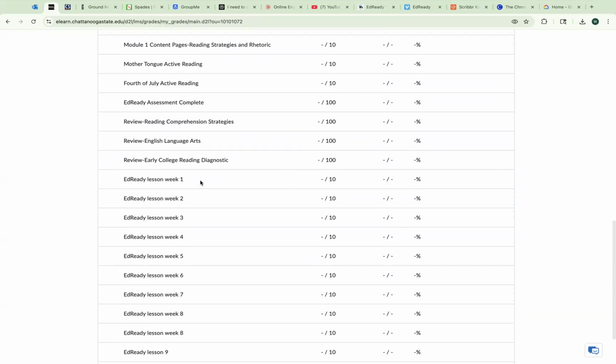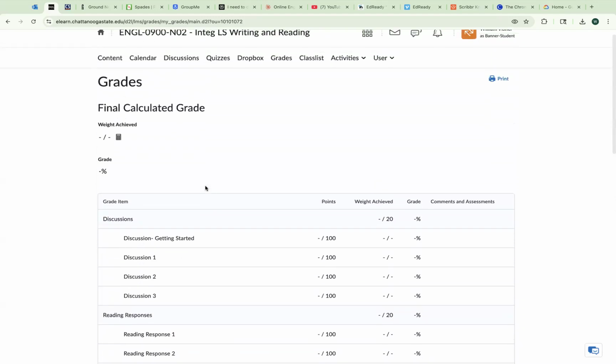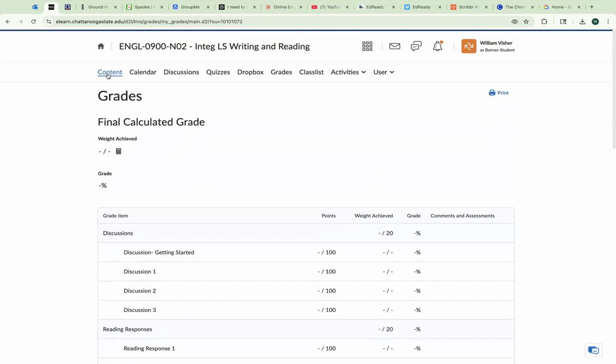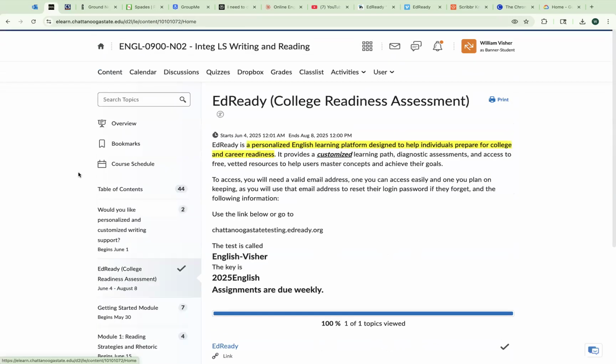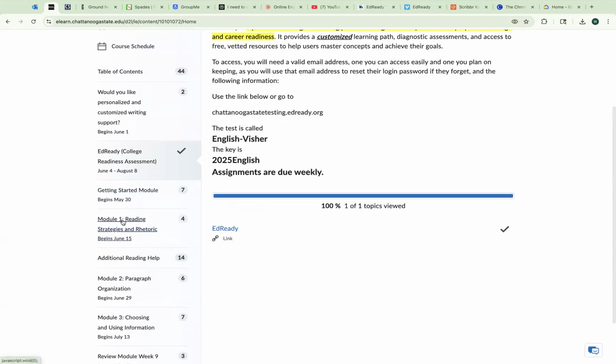And each week, I'm going to be checking to make sure that you are progressing through your individual lessons. So make sure that you're completing your Ed Ready lessons, please. That's something that will help you tremendously. So we're done with getting started.